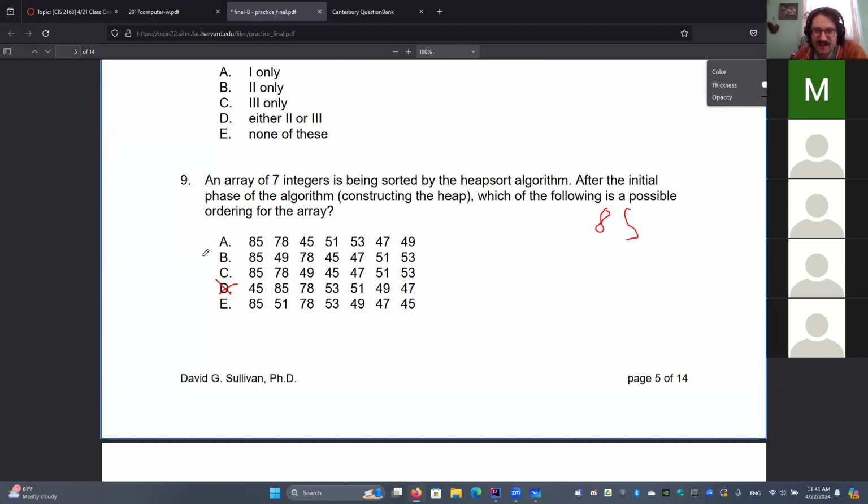Okay. So now the other thing is that any heap is stored as an array because these are all going to be complete trees, meaning that if we were to write this out in a tree format, 85, 78, 45, it would look something like this. 51, 53, 47, 49. Okay. And that's how that would look.